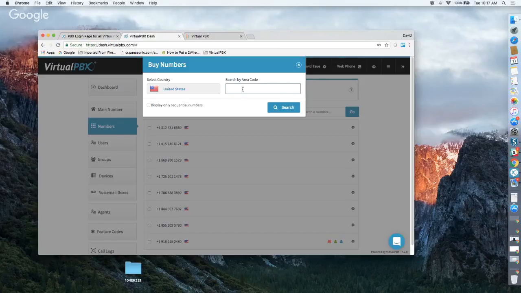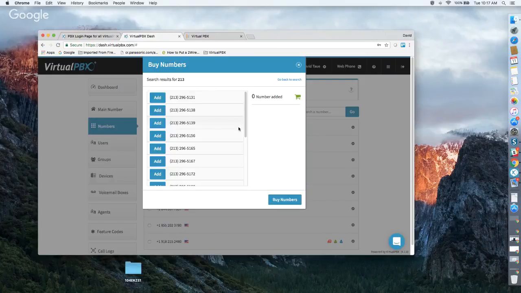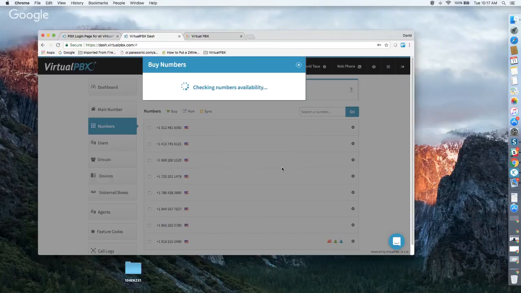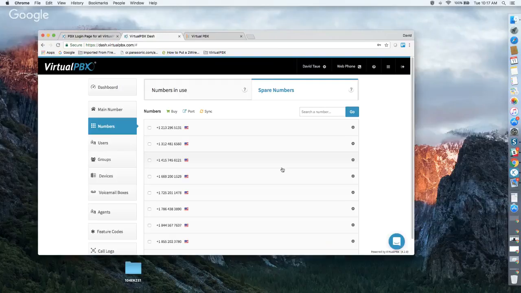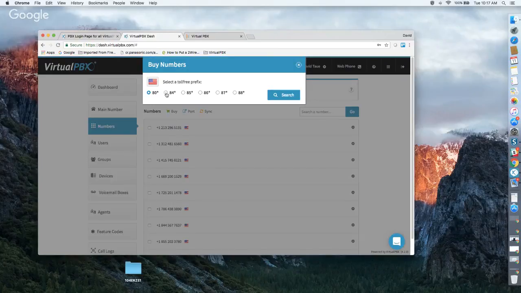Let's try. It says here, this is available. You click add, and you can click multiple, obviously. You click buy number. The system is validating that the number is actually still in the database and available. And then it says, okay, let's activate it. So now it's on your account. And then the same sort of idea is under toll-free.